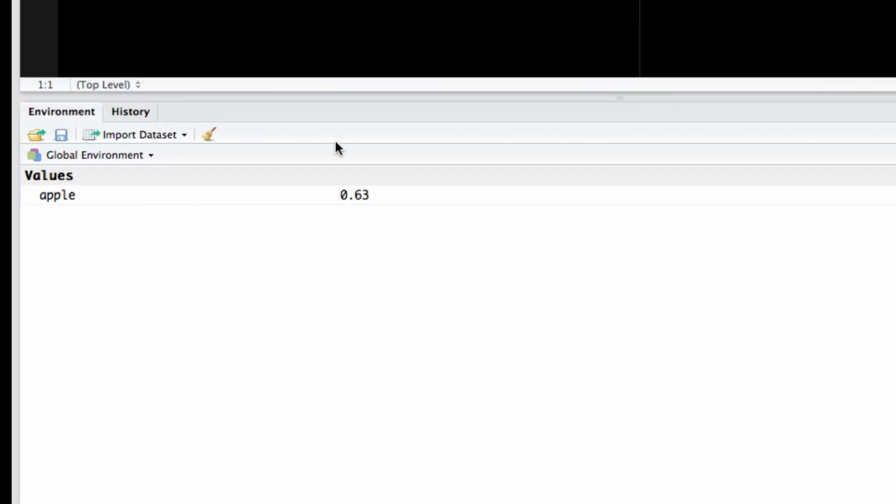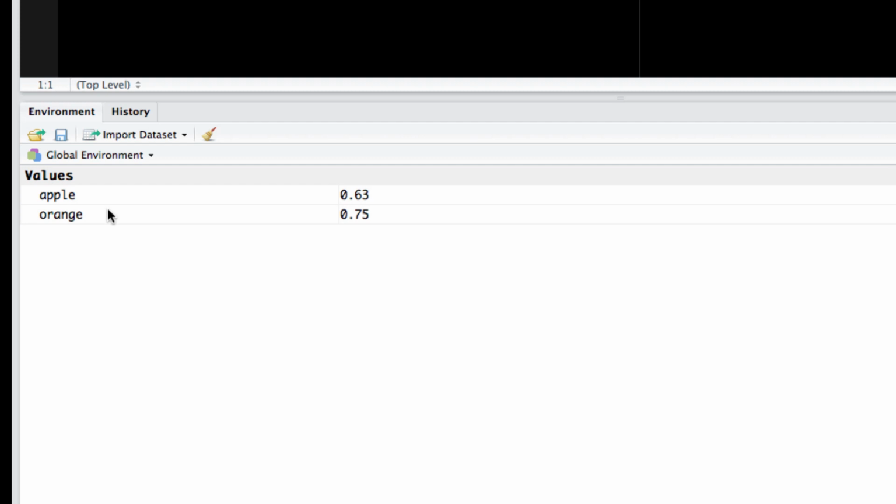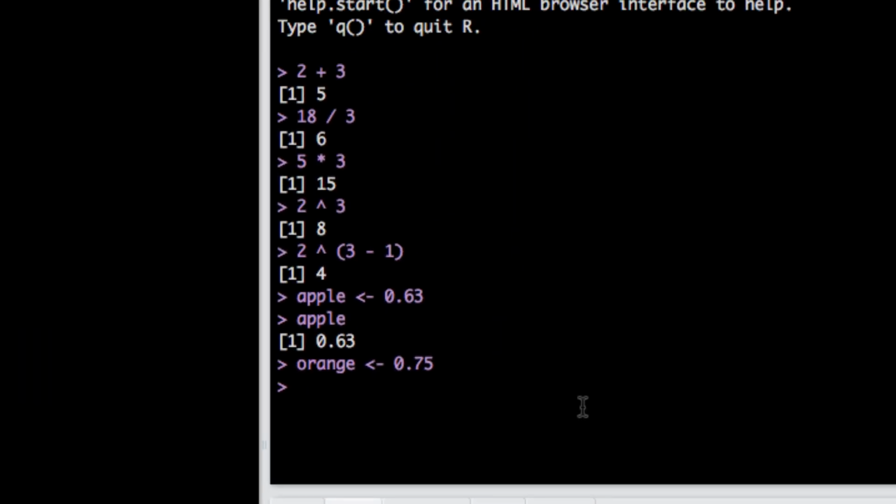Now there is something in the environment. There is an object called Apple, and it has the value 0.63. Then we can do that with an orange. So an orange is, say, a little bit more expensive. It's 0.75 cent, like that. So now we've got orange and apple in the environment. Apple is 0.63, orange is 0.75. And now we can start doing sums with apples and oranges.